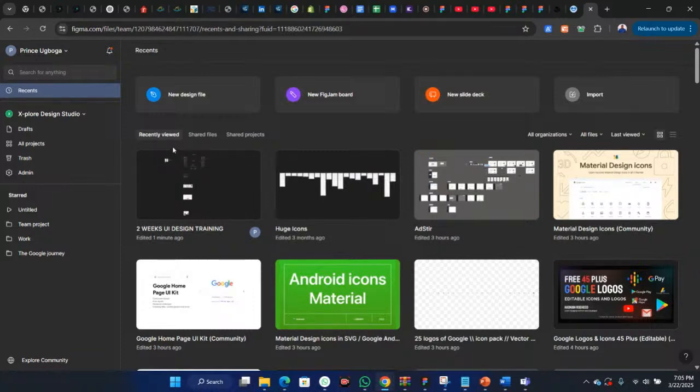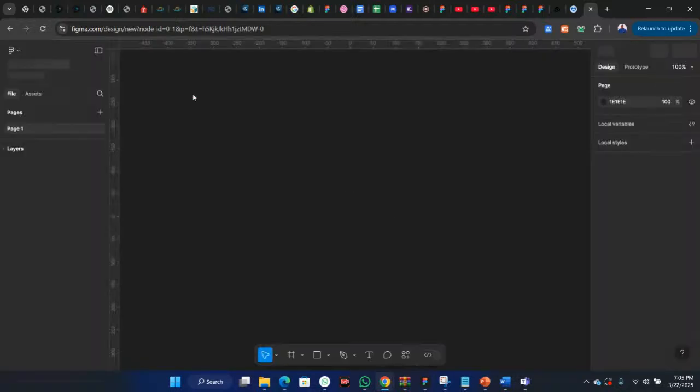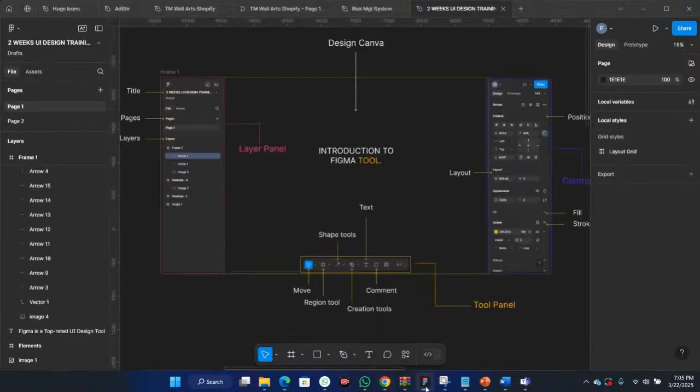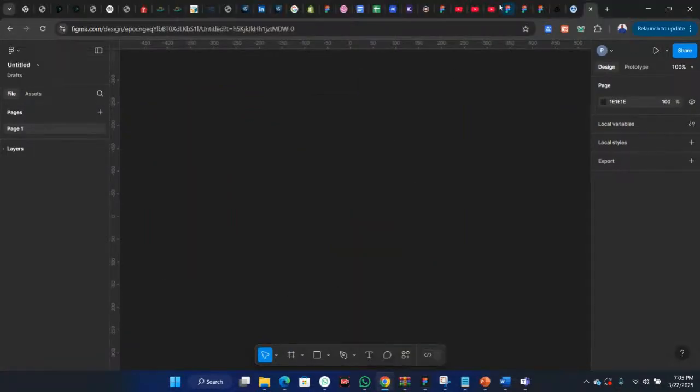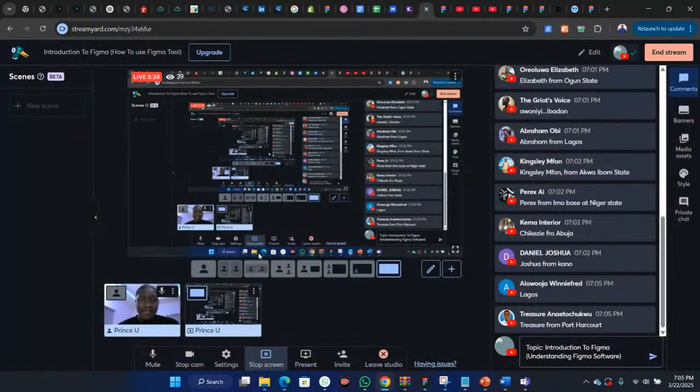So what you want to do now as a new person on the software, you come to new design, click on new design file, and it's going to take you to the environment. You see it load like this, then it takes you to the environment. So this is what the environment looks like. I believe we are good, right? So let me get back to my screen. The first thing I want to do, I'm going to quickly explain what the Figma environment looks like, because when an environment is new to you, you need to understand how you start navigating your way through.